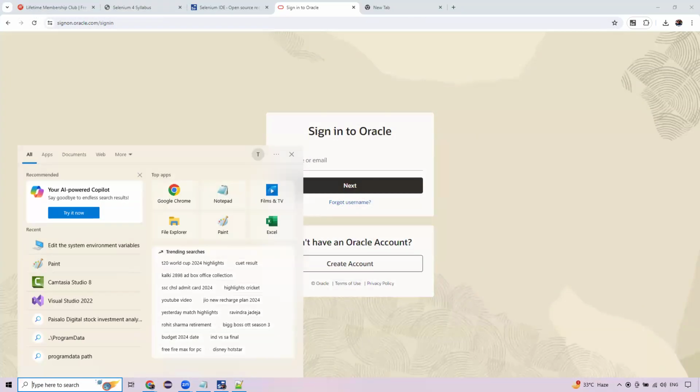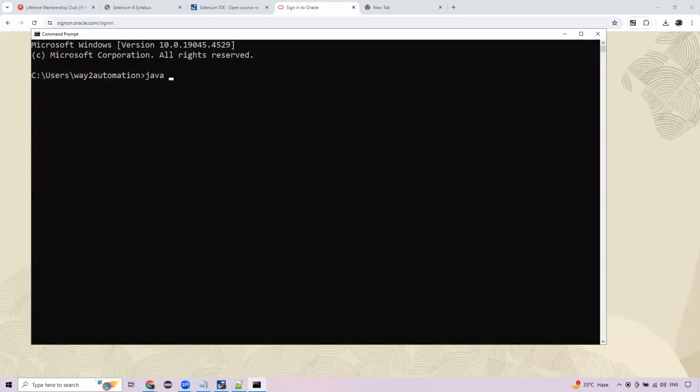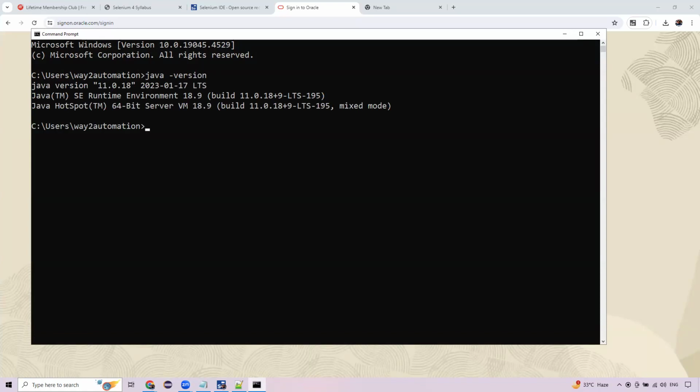Now open up command prompt and type java -version. It should show you the current version of Java on your machine. Right? Once you've done this, you have successfully configured Java.